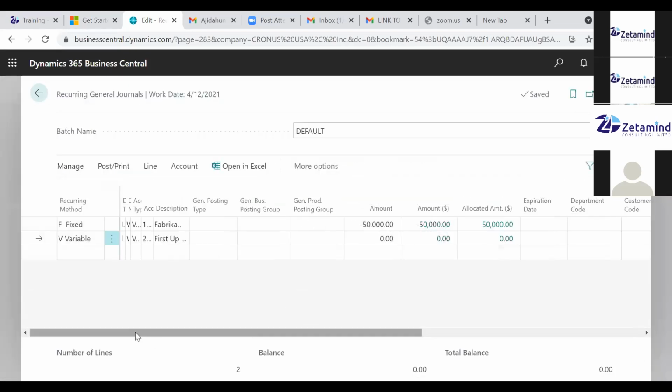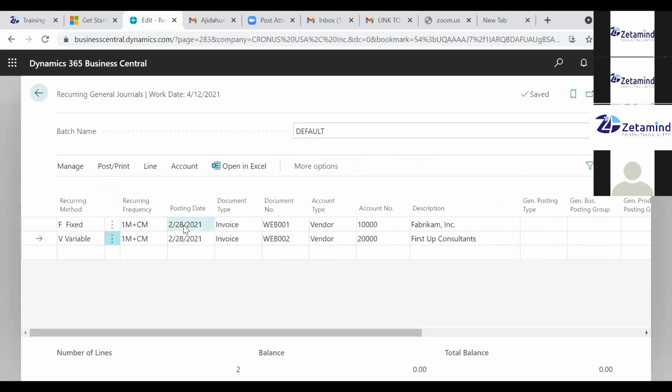Then another thing you also notice is the date has changed. The system will post that one into January, and the system automatically picks the last day of the month, which is now the last day of February. So that is the use of the recurring journal.